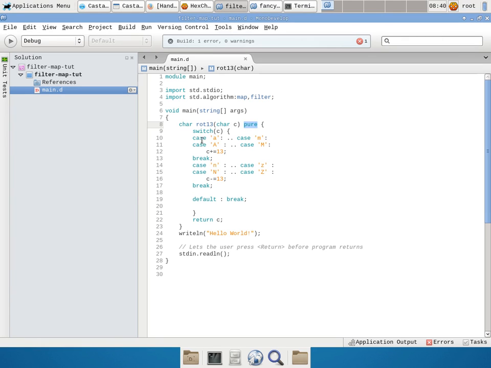It takes a character, and if it is between A and M, it adds 13. Also, if it is between capital A and capital M, it does the same. If it is between lowercase or capital N and Z, it subtracts 13. And what that does is a simple rotation cipher, and it automatically reverses itself when you apply it twice.